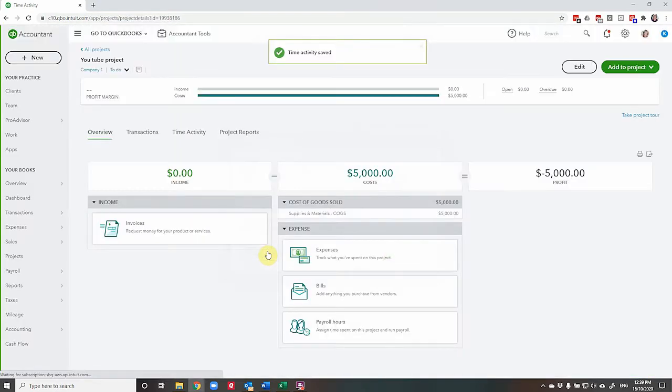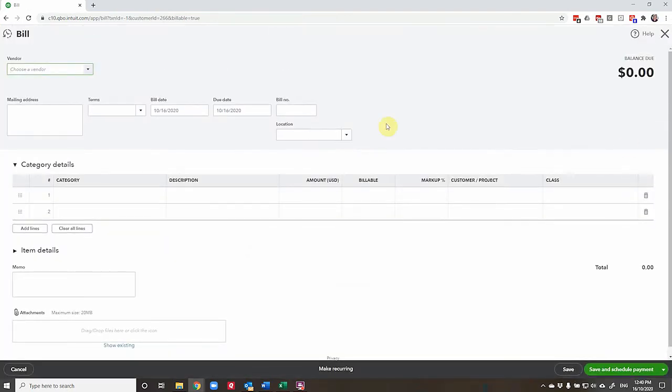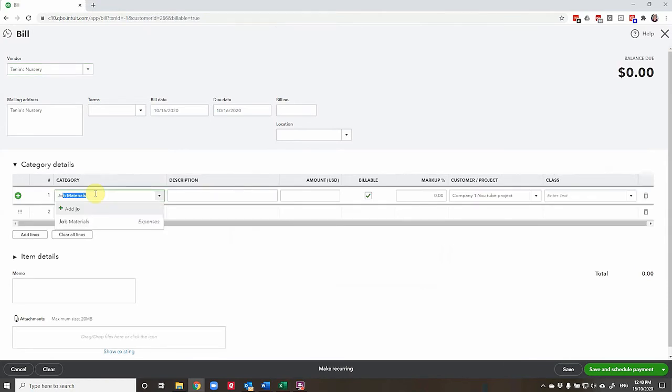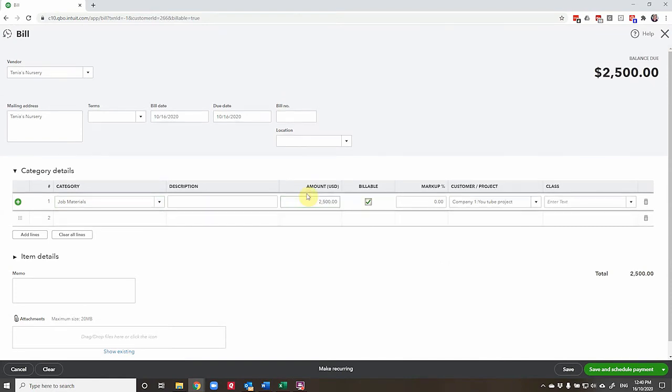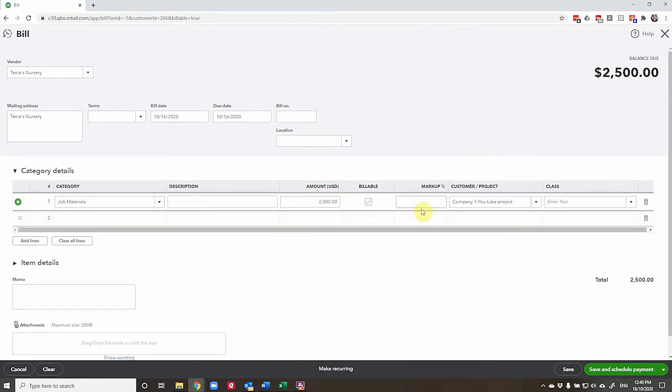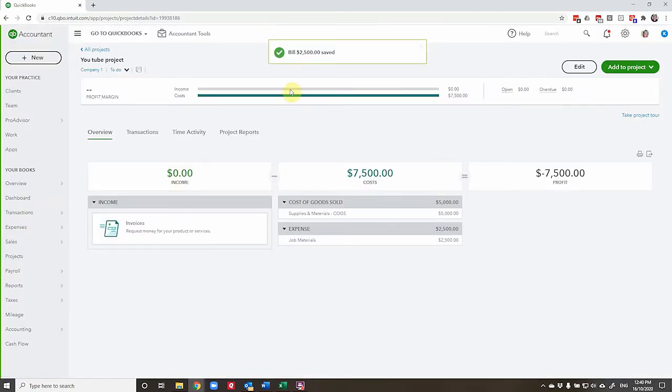Now that's not showing up anywhere yet because all we've done is record the time activity. So now let's see what other options we have. Let's grab a bill, something we haven't paid for yet. I'm going to go to Tanya's again because I have it set up. And this time I'll get some job supplies, job materials. Fantastic. And we'll get $2,500 worth. It's not going to be billable. Once again, we're marking this project. We'll save and close. This one will show up.